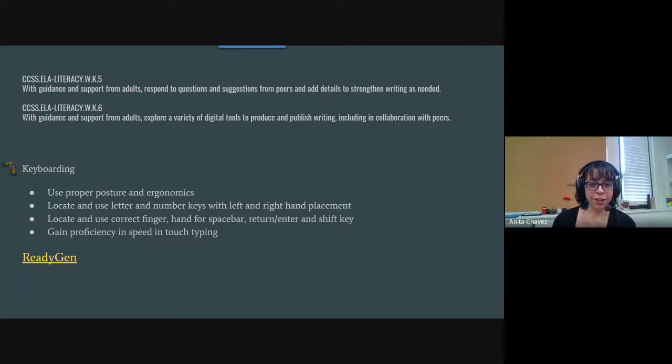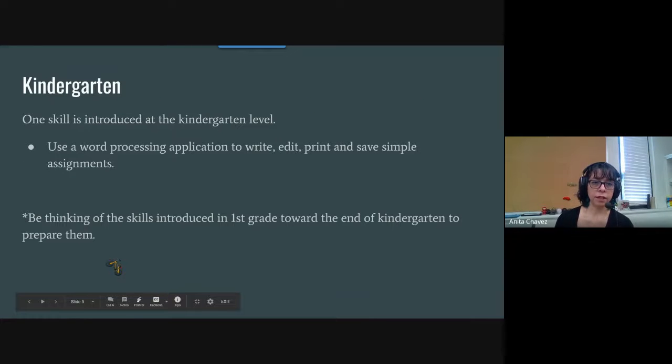We're also talking about, remember to keep the keyboarding skills going, and we'll talk a little bit later about that and how to strengthen those skills as well. We'll look into ReadyGen a little bit more, but I just want to go ahead and look at the skill that we're looking at, and then we'll go back to the ReadyGen.